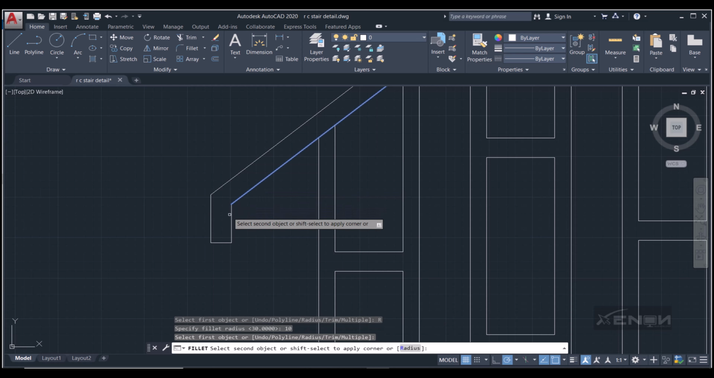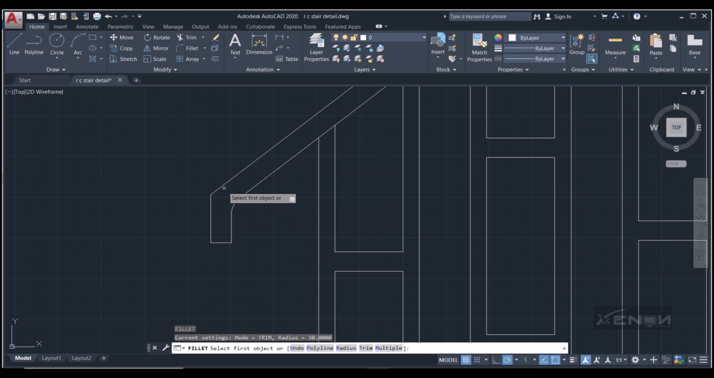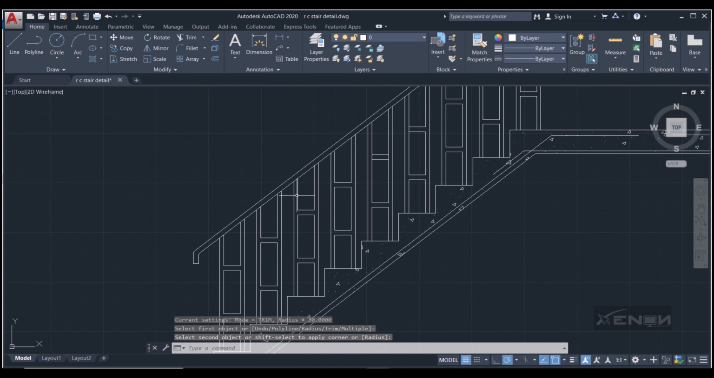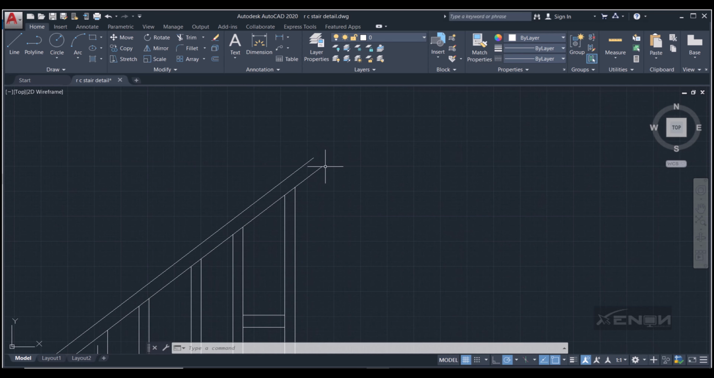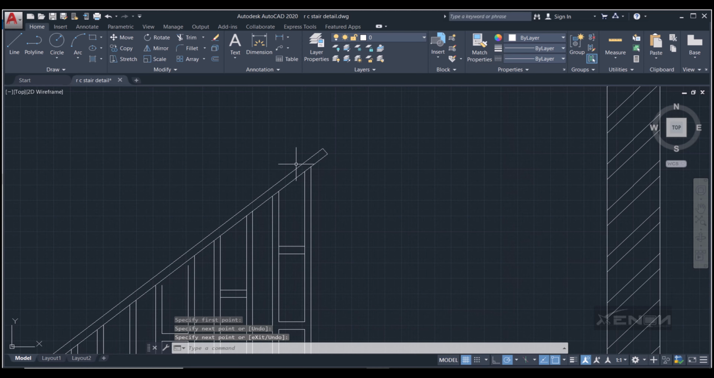First line is that, second line is that. Okay, 10 is very small then. So radius, I'm going to say 30, enter. First line is that, second line is that. Do the same thing for this and this, and there you have your fillet. Perfect. So up here I'm going to simply leave it the way it is. If you need to put some design over there, please go ahead and do that.